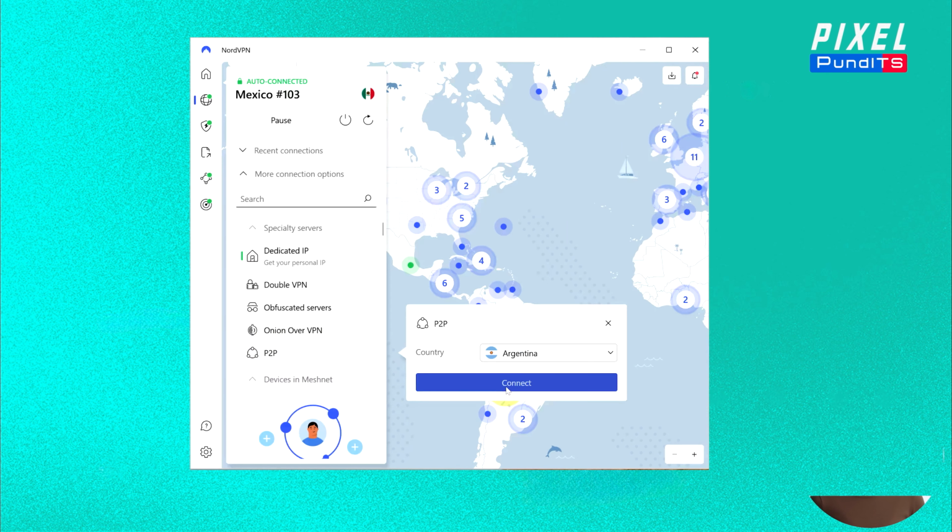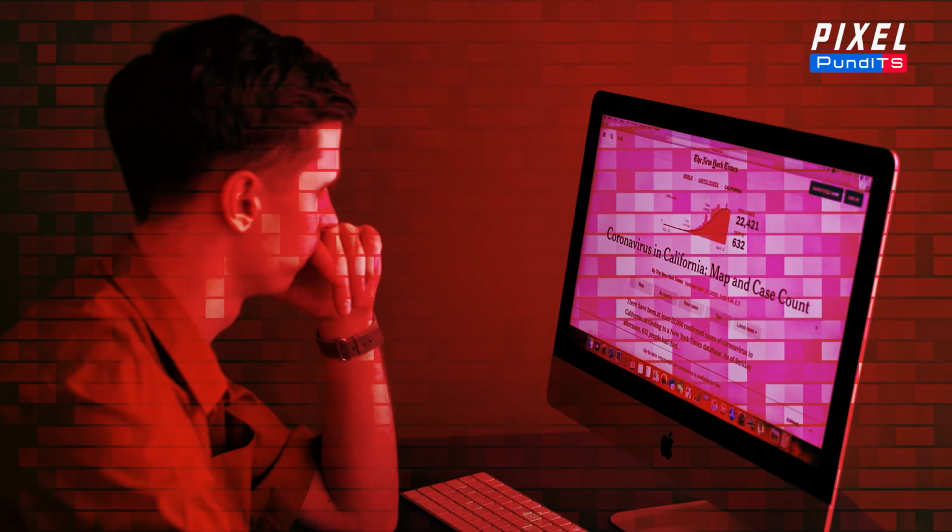Dedicated IP is a paid feature that gives you your own private IP address in a country of your choice.